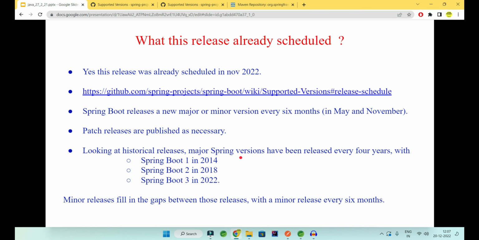Looking at the history, the major Spring versions are released every 4 years. Spring Boot 1 was released in 2014, 2 in 2018, and 3 in 2022. And minor releases fill these gaps every 6 months, in May and November. So though it is after 4.5 years, this was already scheduled.